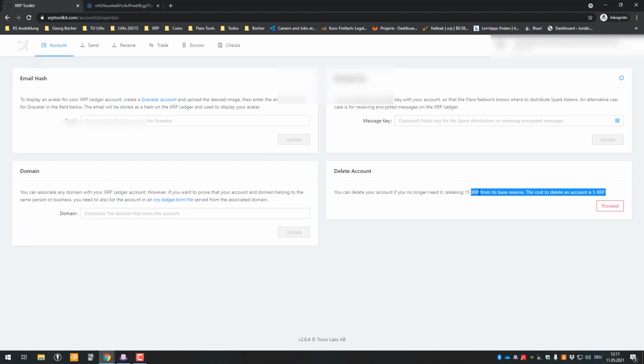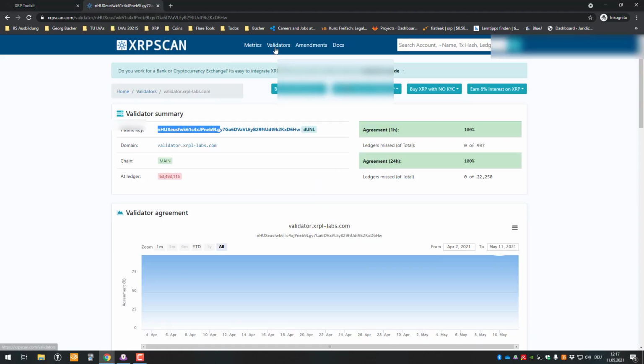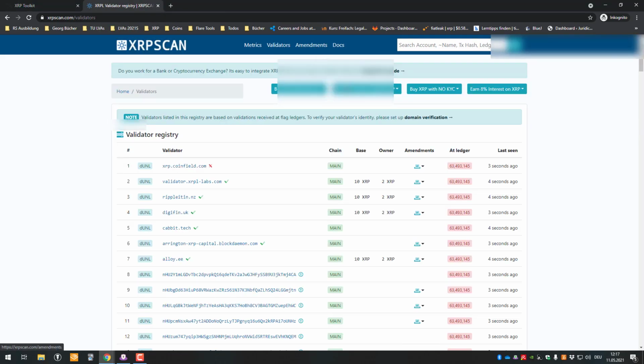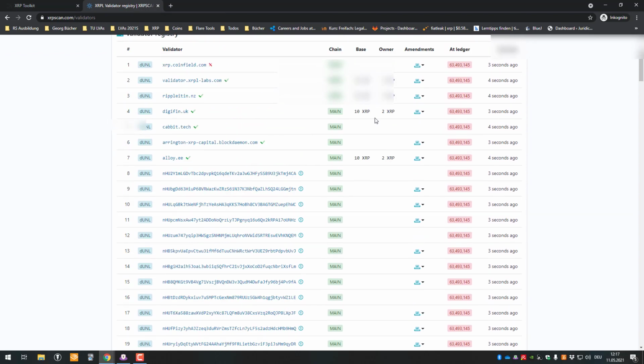You can also delete your account. If you want to delete it, you can just proceed here and sign the transaction off. Then you will have to pay 5 XRP as a fee, and you will get 15 back out of the minimum balance of 20. That's also important to mention here. As you might know, they're already trying to lower that. If you check out the validators, you can see what they're currently voting on.